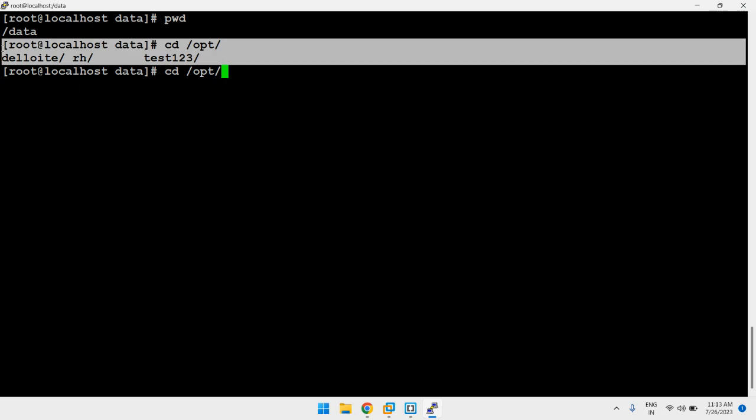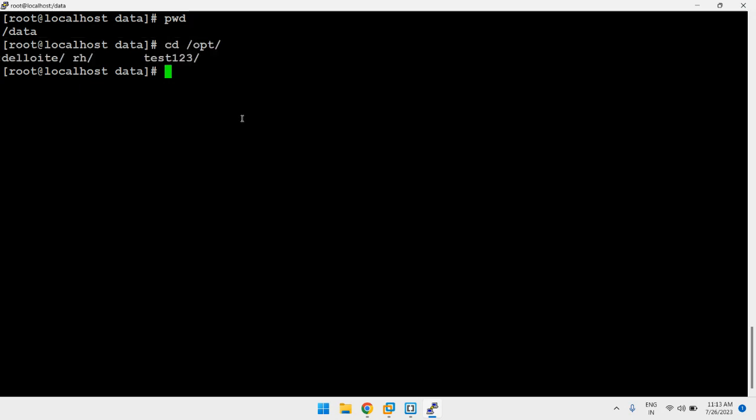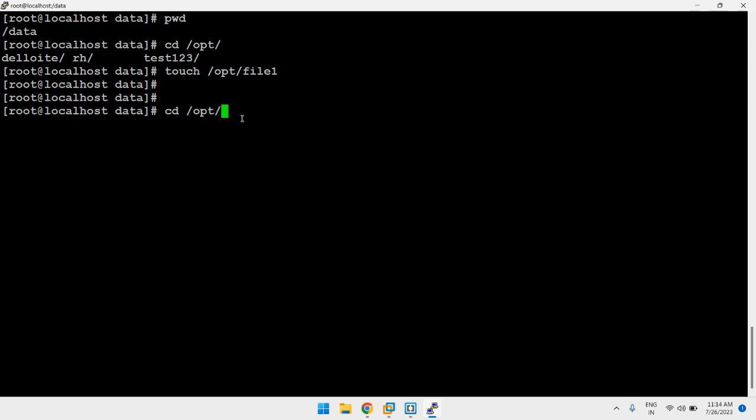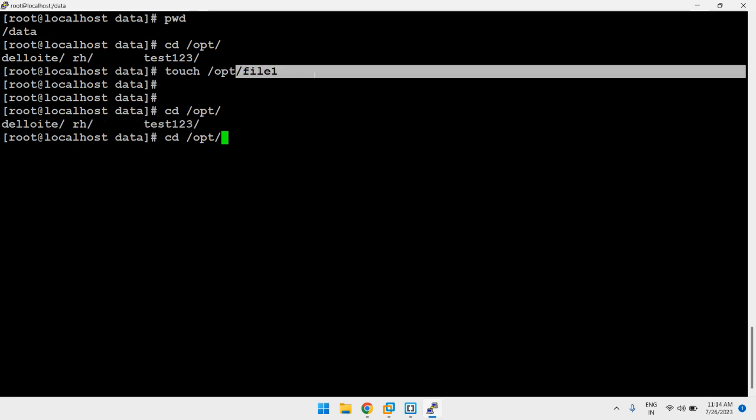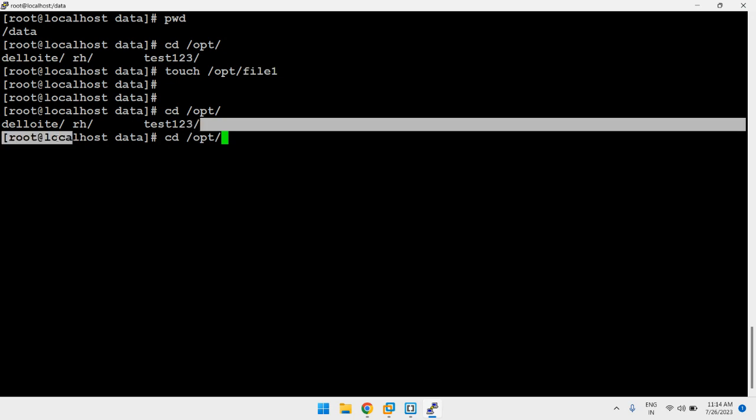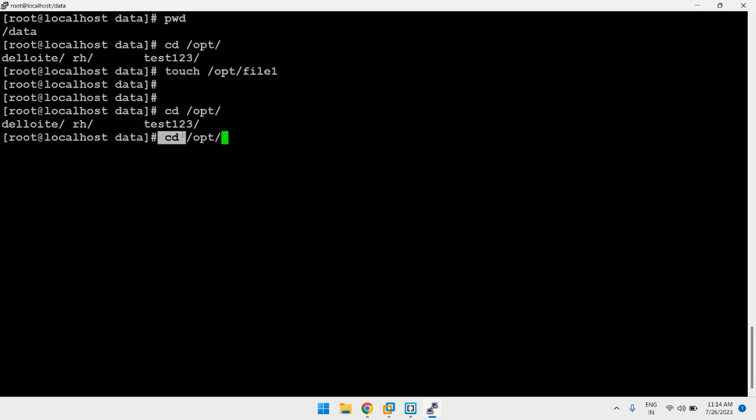These three are directories. For example, if I create a file inside this /opt, touch, space, /opt/file1, I'm creating file1. That's how you create, right? Now if you do /opt and double tab, you can see only directories are visible here. Why only directories? We have a file also in that, right? Why only directories? Because the cd command only detects directories, not actually files.